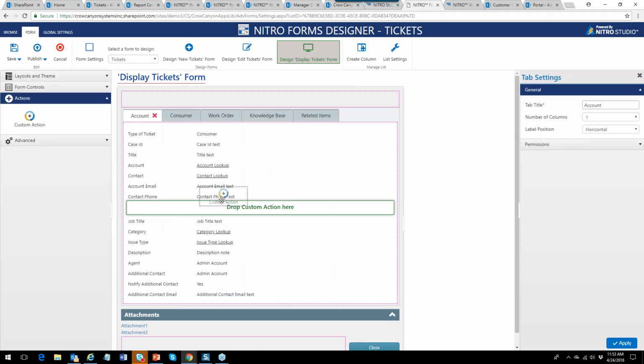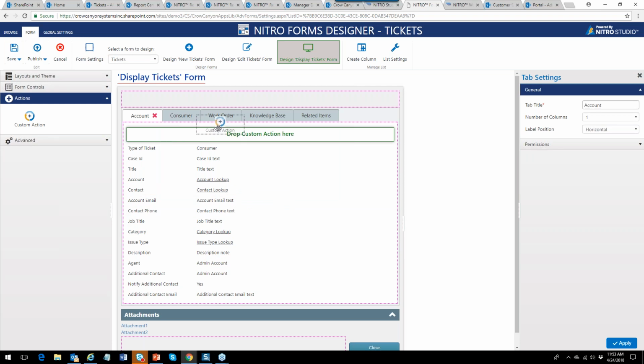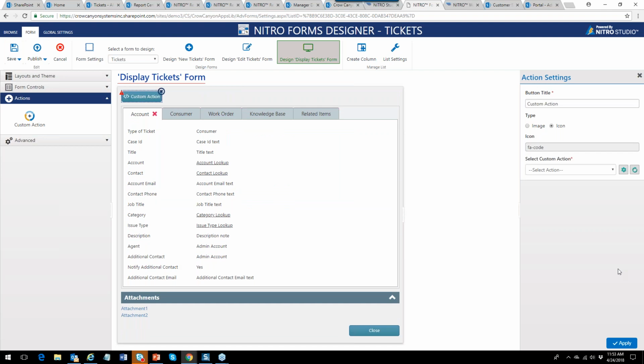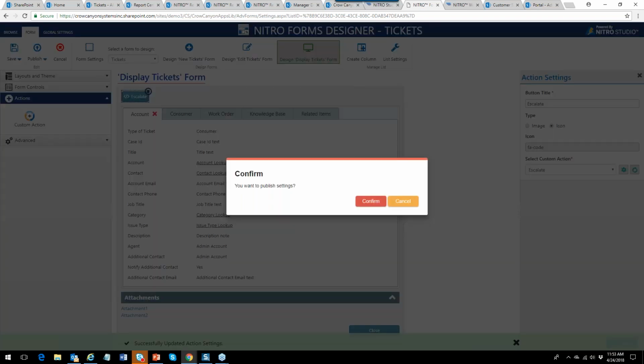So we say, okay, let's put the form, maybe we don't want it up in the ribbon. Maybe we don't want it in the sidebar. We just want it right here at the top. So we're going to do a custom action, and we can do the escalate right there too and call it escalate. There's so many variations and possibilities here. It's really, really fun. So there you go like that, and you have the escalate there and publish it.